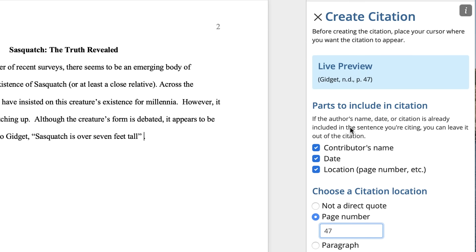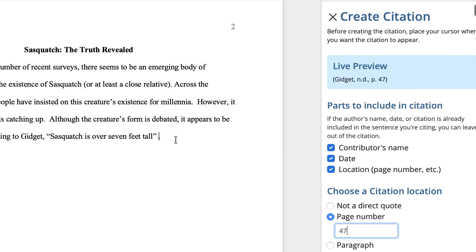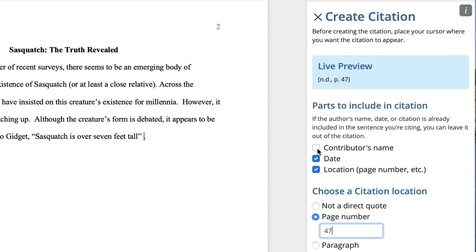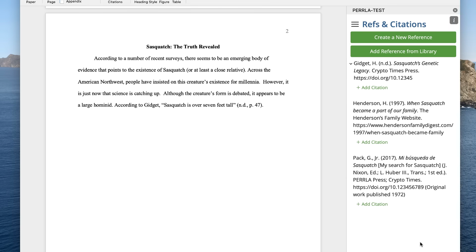The APA calls these narrative citations because part of the citation shows up in the narrative or body of your paper. So if your sentence says, according to Gidget, Sasquatch is over 7 feet tall, you can uncheck the author's name in the panel and we'll leave it out of your citation. You can do the same thing for the citation's date or location, and all the while we'll show you the correct preview for it. Well, that covers the biggest changes in PERRLA with the APA 7th edition update.